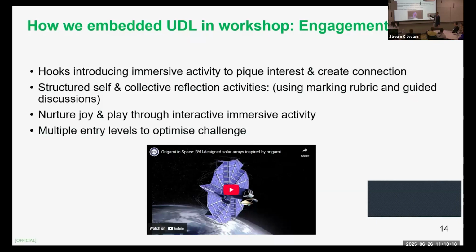We nurture joy and play throughout the immersive activity. So they are welcome to try, they're welcome to fail, they're welcome to work in pairs, they're welcome to work by themselves. They can use different materials as well. So it's very joyful, playful, and it's up to them how they want to continue.